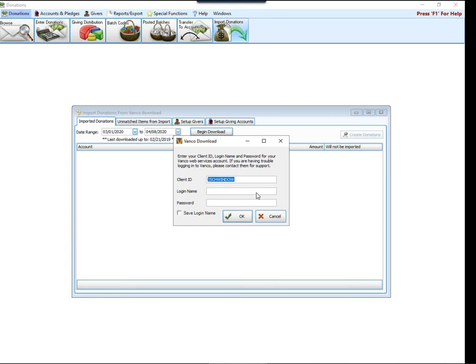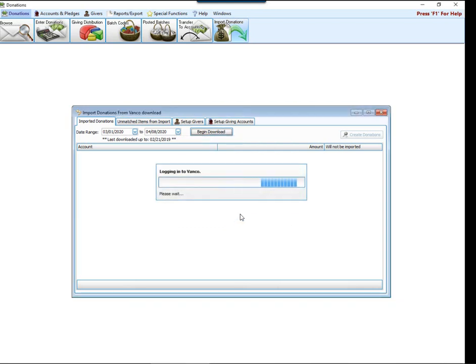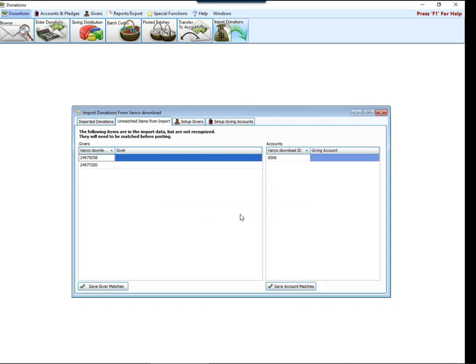Okay, so I'm going to put in my information. Once you get those credentials put in, you're going to hit OK. And then that connection between Church Windows and Vanco is going to begin. And just easy as that, now we're at our unmatched items import. So this is where you have to go in and tell the program what Vanco ID belongs to what.